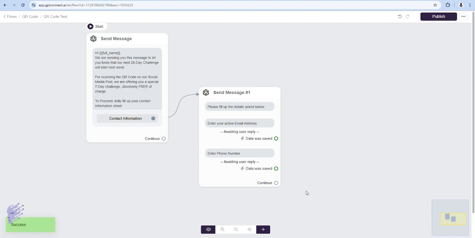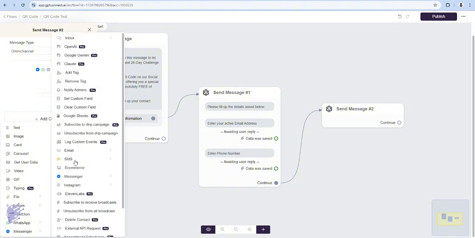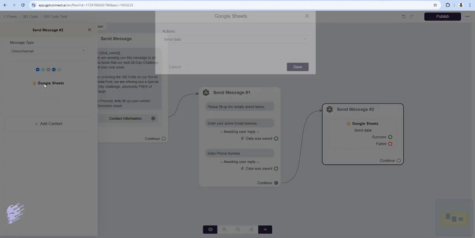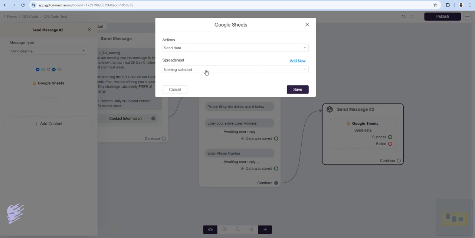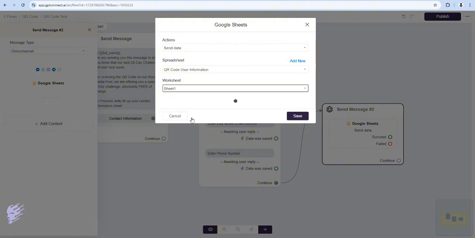We go back to the flow and add the action Google Sheets. Set up the action to send data and select the spreadsheet we've just synced. Match the user data custom field to the Google Sheet column label.